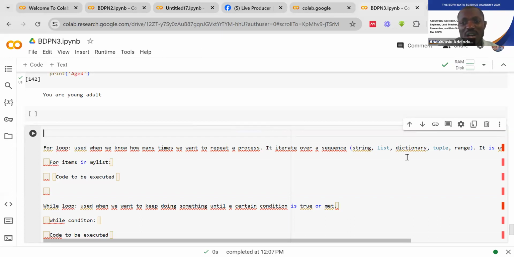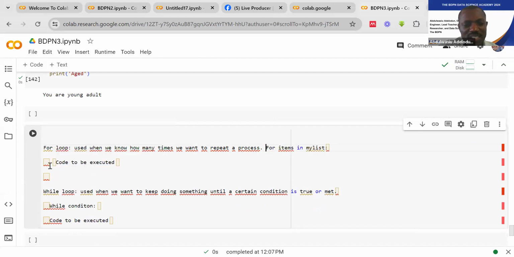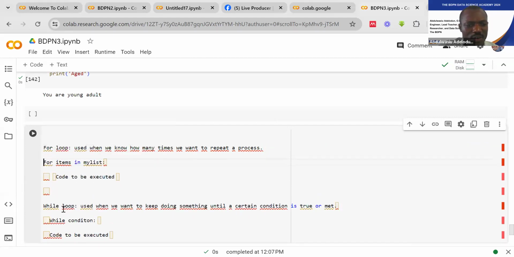A for loop is used when you actually know the condition to use, while a while loop is used when you don't know where the condition is going to stop. So we're going to be talking about these two processes. A for loop is used when we know how many times we want to repeat a process. We want to repeat it 5 times, a certain number of times, so we use a for loop. But when you are using a while loop, you don't know when the process is going to stop. You just need to set a condition that will meet a true or false statement.